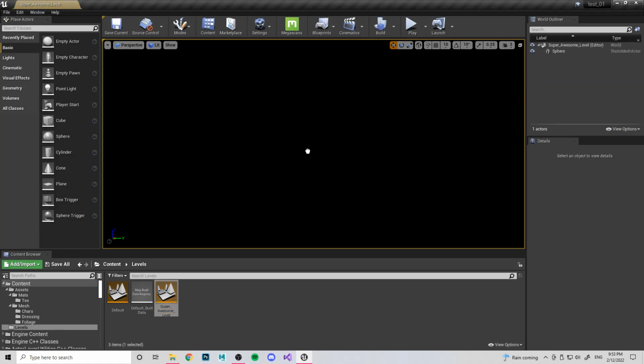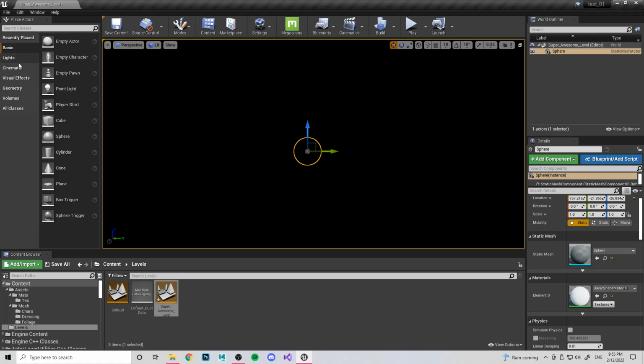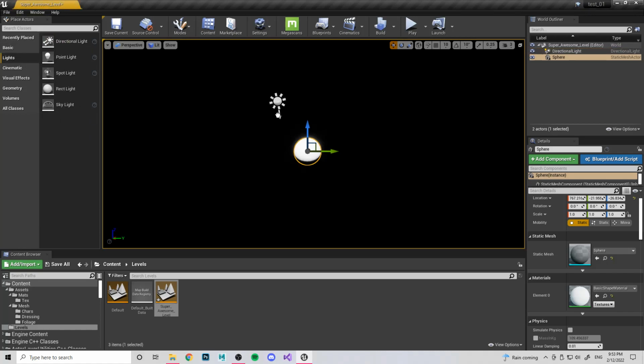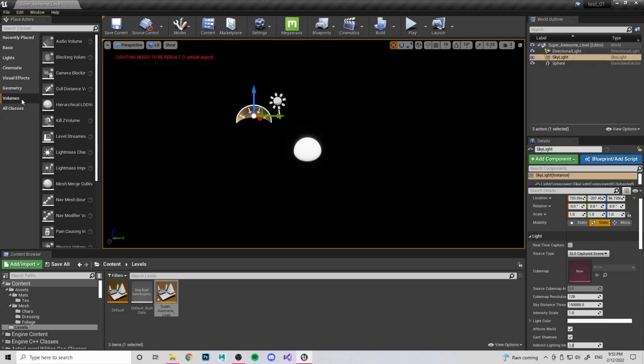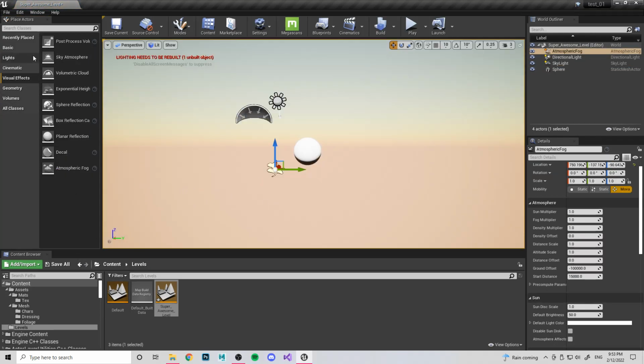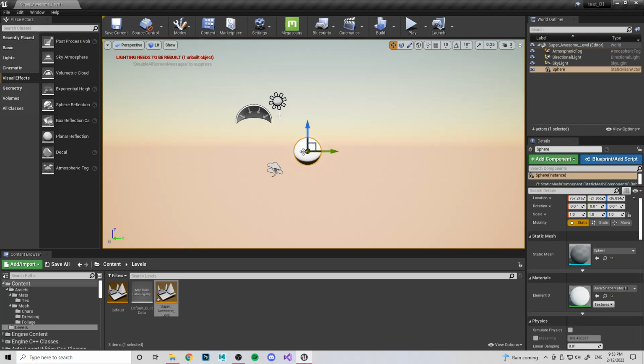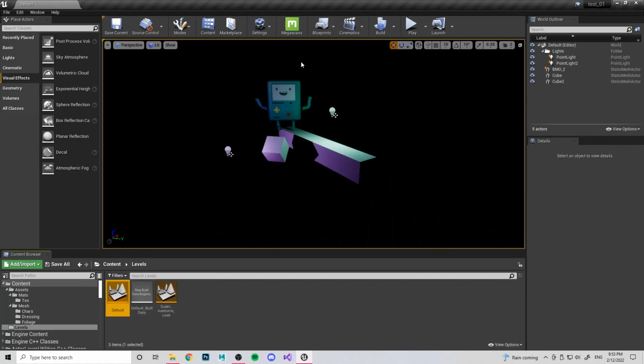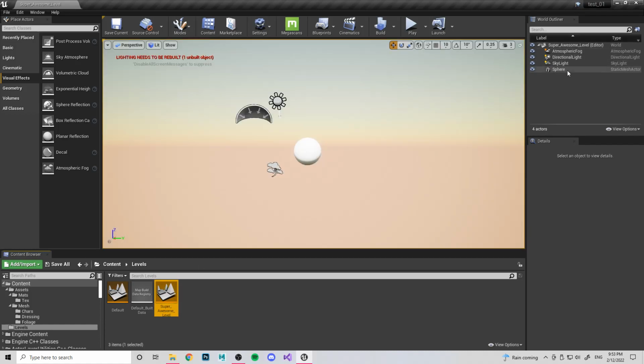So, for example, I'm going to put a sphere. I'm going to put some light in. Directional light, a skylight. I'm going to put some atmospheric fog. And a sphere. There we go. So, save all, save selected. Open default. Default level has this. It has all of our stuff over here. Super awesome level has all of this that we just dropped in. So, yeah.